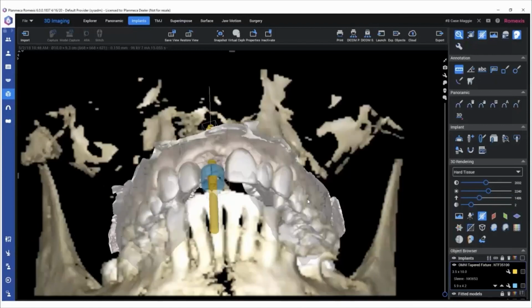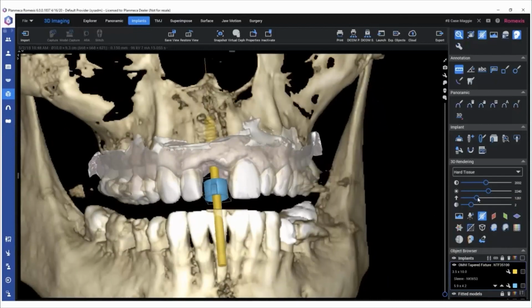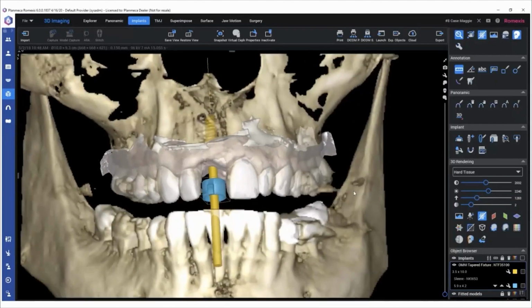So here we go. We have everything combined. We have implant position. We have our guide sleeve in position. We have our intraoral scan all merged with our CT scan. And I think you could see, again, this is in real time, how quick and efficient this is.